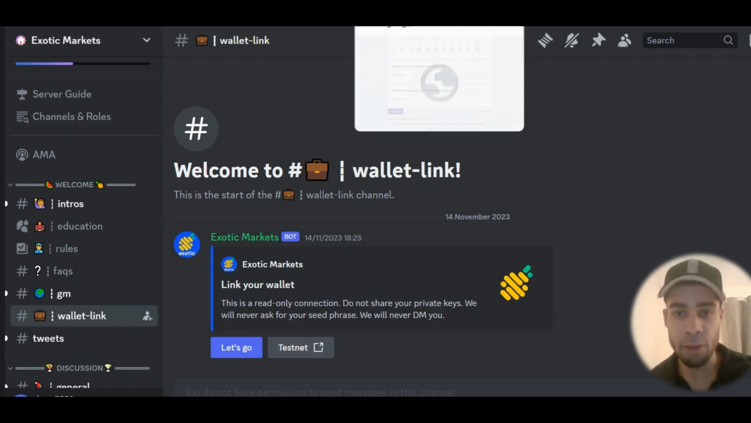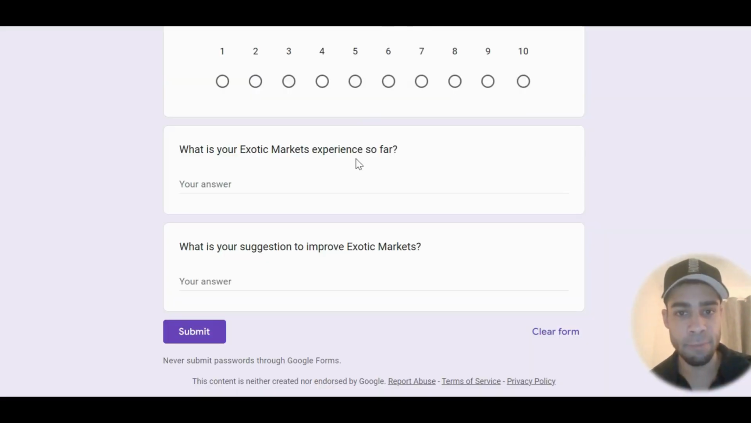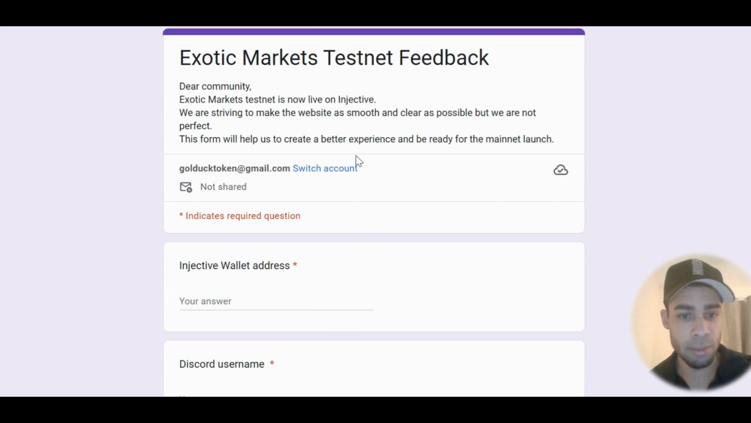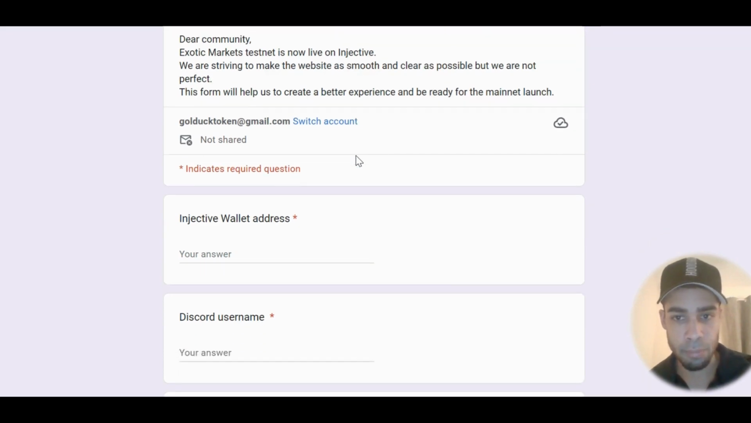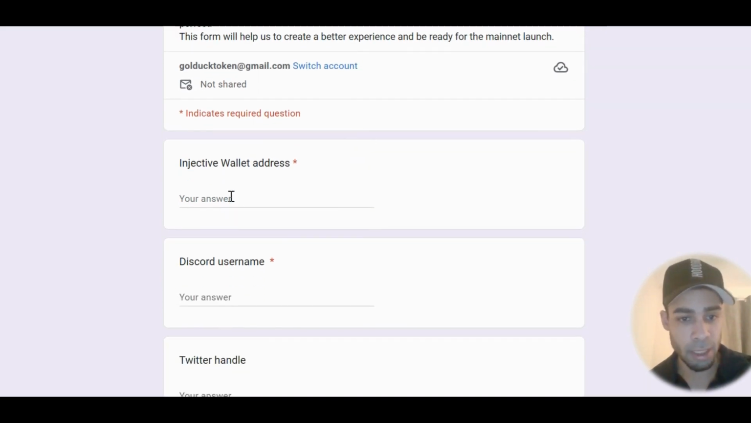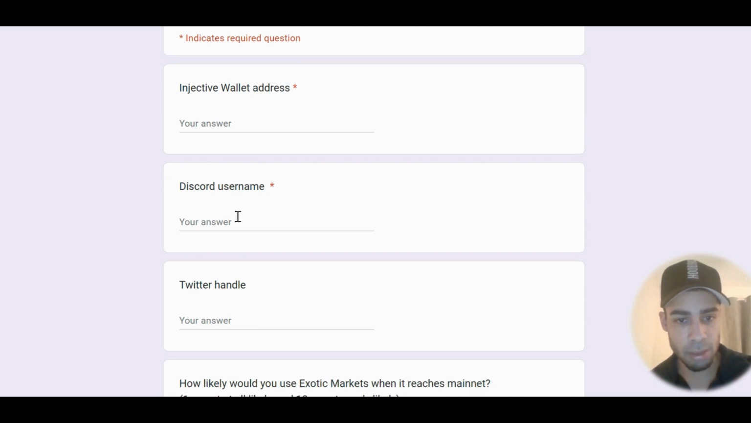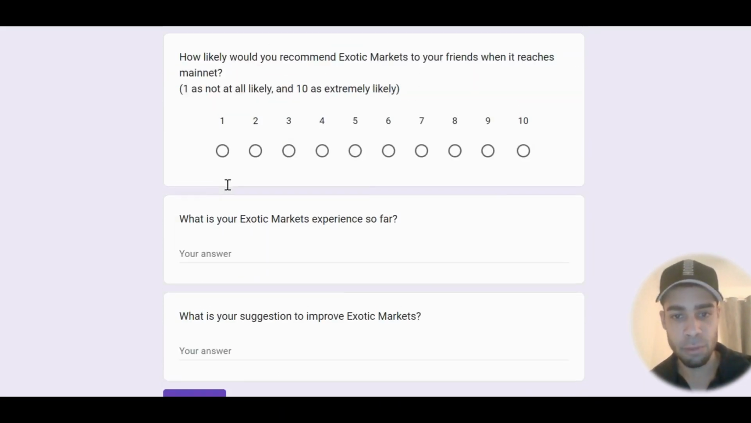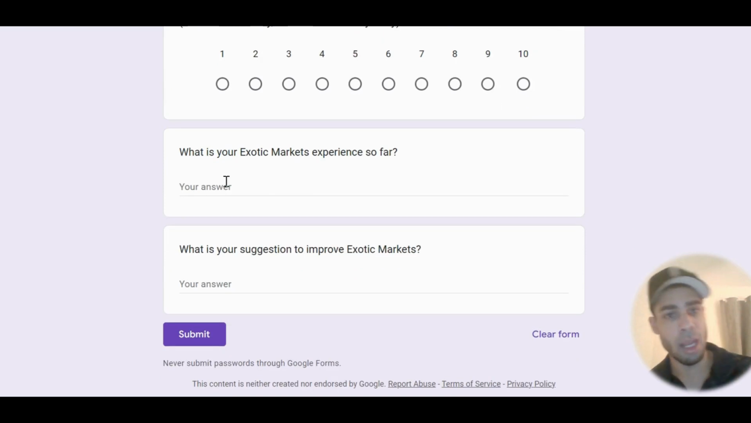And the final thing you need to do is fill in this Google Docs form to be able to get this airdrop. You just got to put in your wallet address, Discord username, Twitter handle, a few questions, and you're done. And that is literally it.